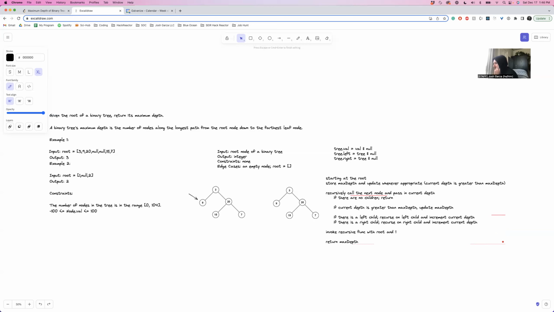It might be the solution, it might not, but this is now when I would step back and make sure that my solution maps with this general initial idea, this initial visual. So we're going to start at root. We're going to store max depth. So we're going to say max depth here. We don't know what it is yet. We don't need to worry about storing anything else at this point.